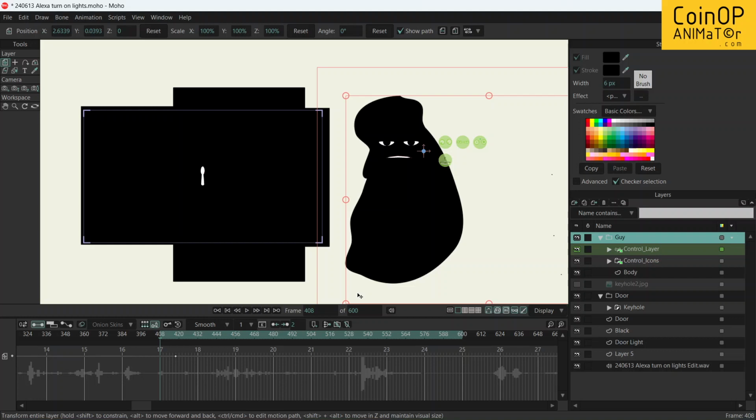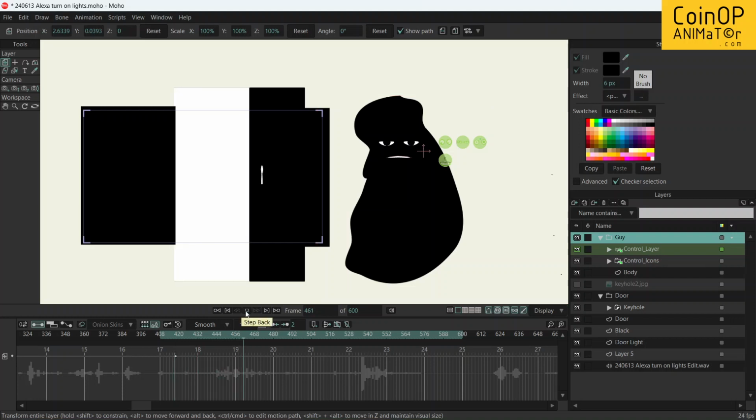So you know how I said, wouldn't it be nice if Moho could do a little bit of puppeteering? Well, it turns out it can. And I just did this totally by accident by messing around. So what you need to do, I want this guy to basically just walk through the door and leave, right?